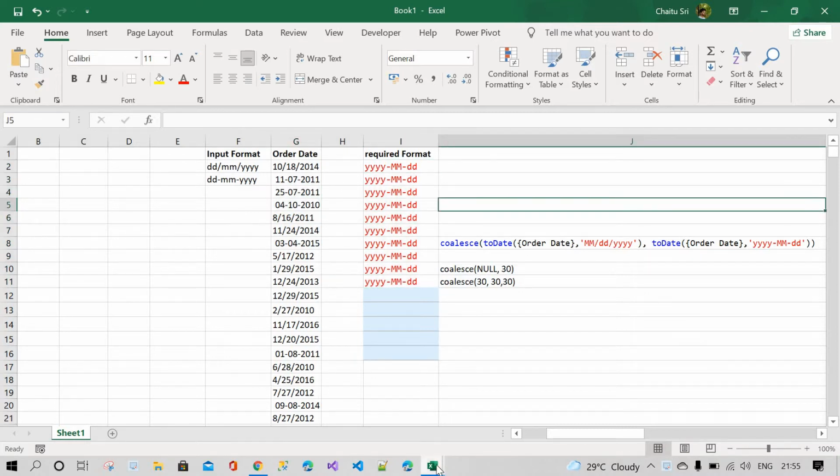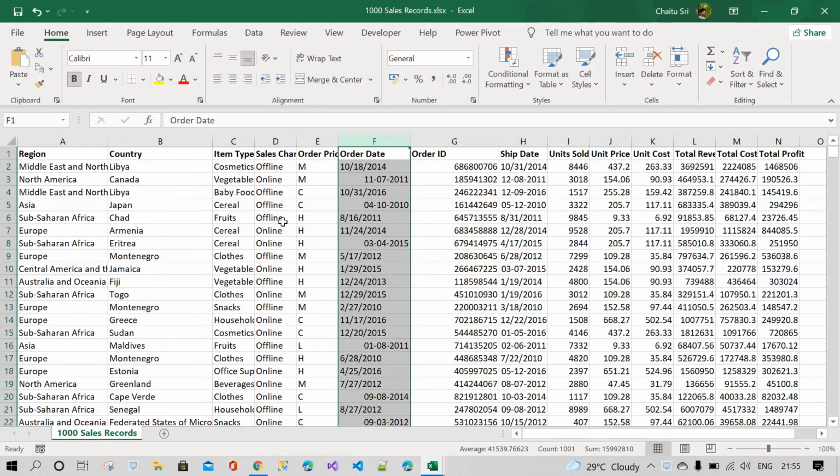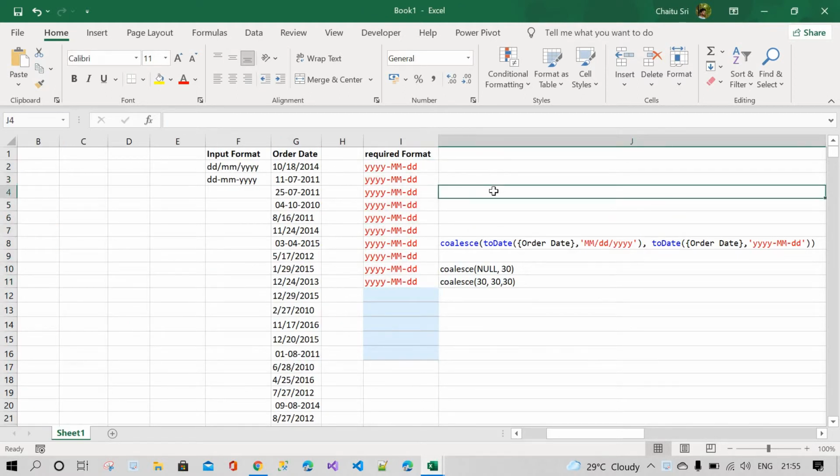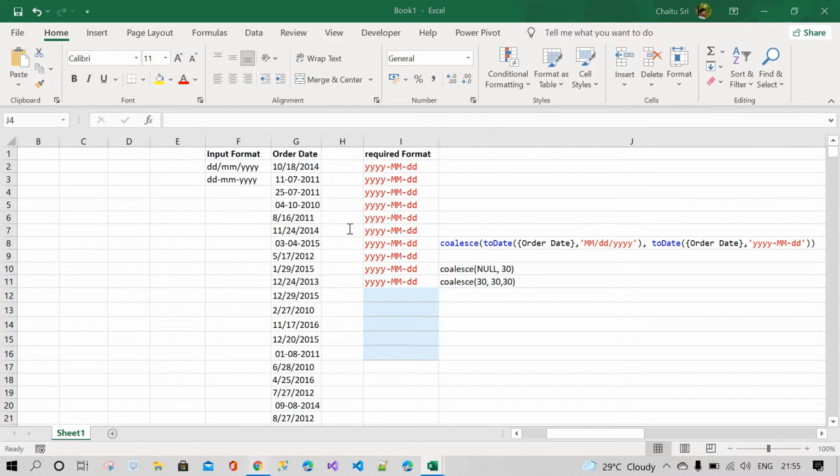First of all, I will show my table. So this is my data. In this data, the user has updated the order date in different formats, but the client asked for a required format. This is the required format the client has asked. So how to achieve this using the data flows?